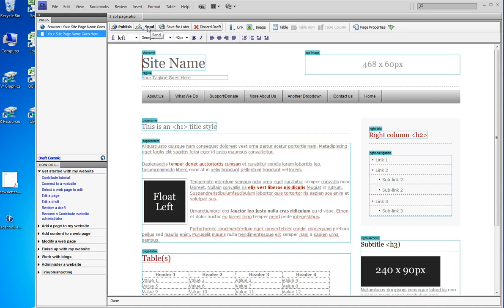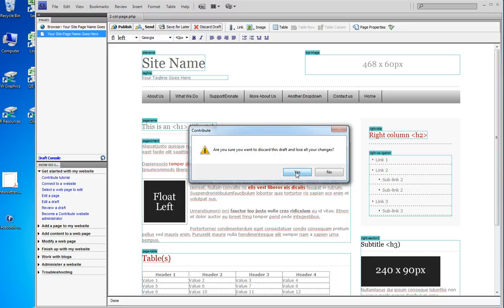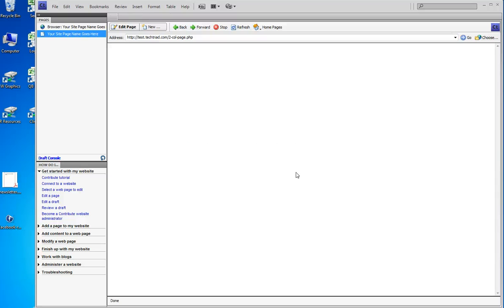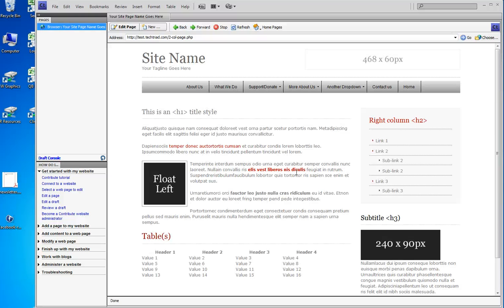I always tell people, please don't use send and save for later. It gets you into trouble. But I'm going to discard the draft, lose my changes because I really wasn't interested in editing the page. I just went into edit mode so I could upload the file. And I'm pretty much done. That's how you upload a file to a folder and overwrite the original.